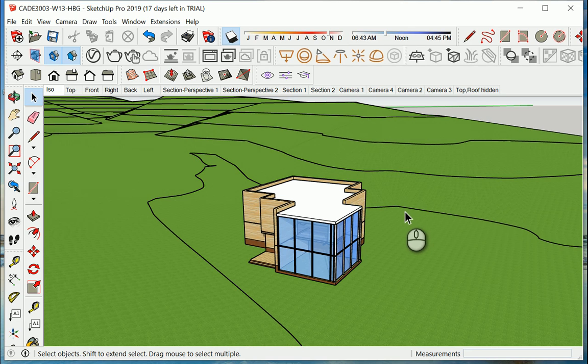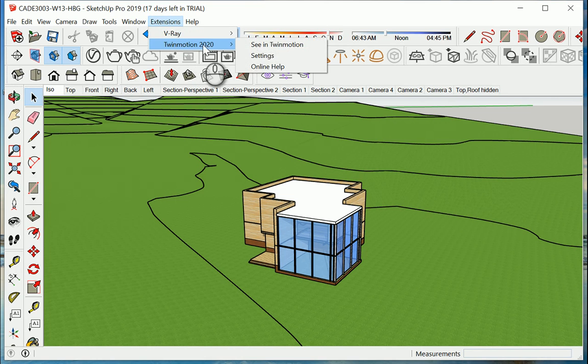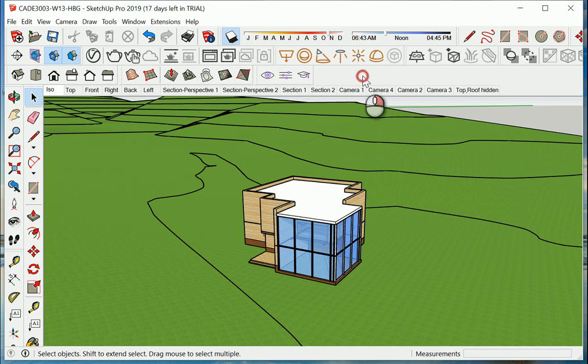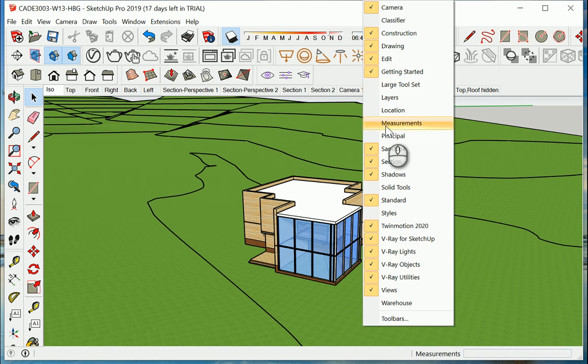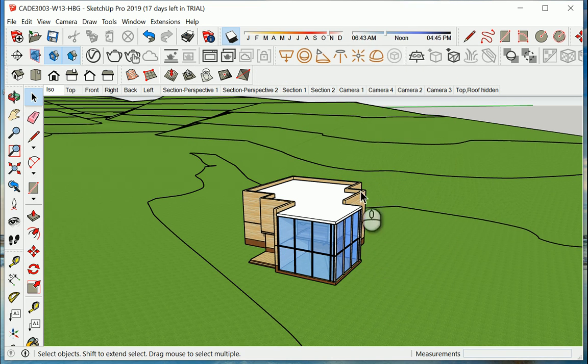So today I want to show you how you can work with Twinmotion in connection to SketchUp. I have already installed Twinmotion, and if you also install the link to SketchUp Pro, you can go to extensions, Twinmotion, and you have the options here. Also, you can right click here and you see the Twinmotion menu is added. I can bring it, and we have options to see in Twinmotion, settings, and help.